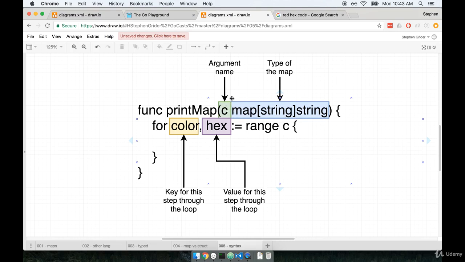We're going to pass in that colors map, so it is of type map with keys of type string and values of type string. Then inside of this printMap function, we'll put down the code to actually iterate over the map itself. This is the part that probably looks very similar to the slice iteration syntax that we've seen several times now. So we'll place the for keyword, and then we'll put on two variables to receive each key and value through each step of the loop.